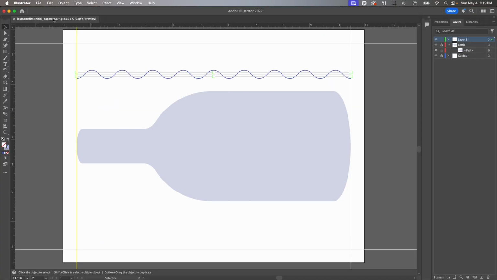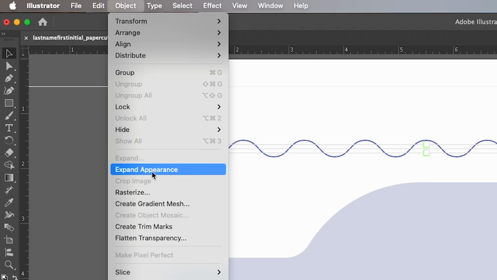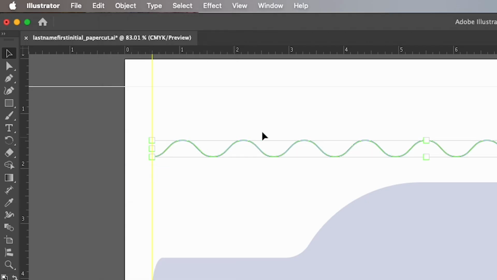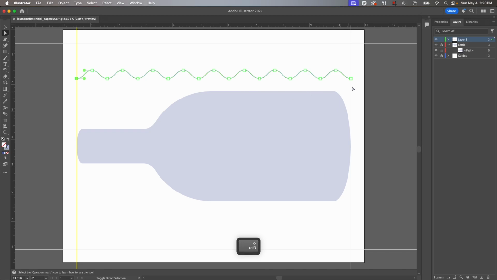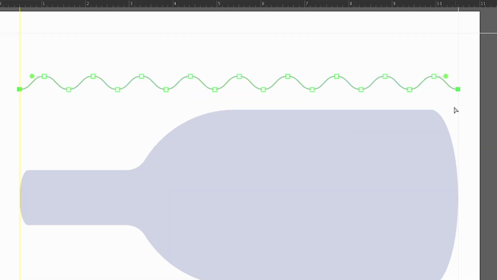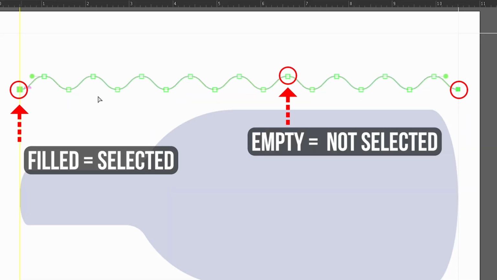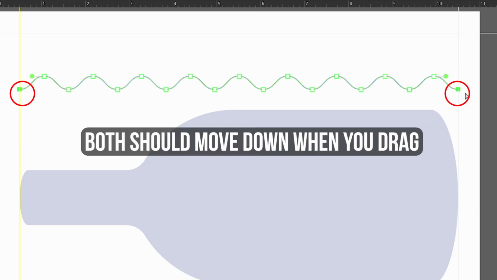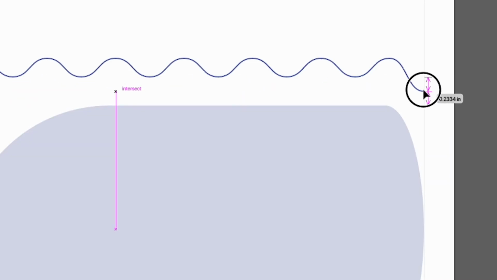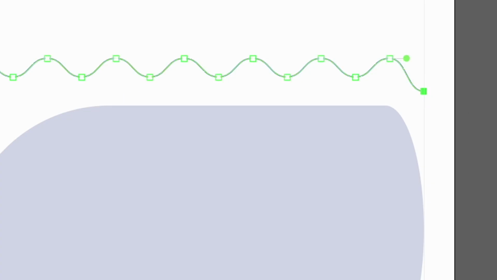We're going to go to Object, Expand Appearance, so that it's now an editable path. We're going to get our direct selection tool, and we're going to click on this first anchor point to select it. Hold down the shift key and select the last anchor point, so only that anchor point and that anchor point are selected. And we're just going to click on one of them and drag it down. If you see on my cursor, there's some numbers. I want to go down about 0.2 inches and let go.